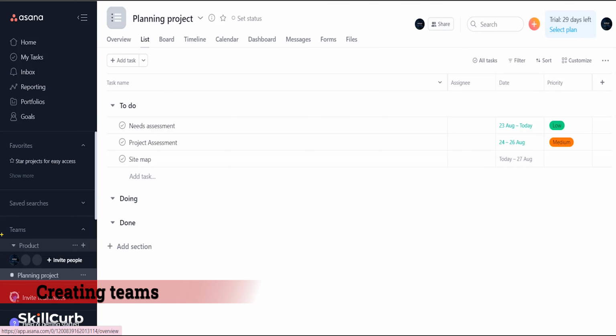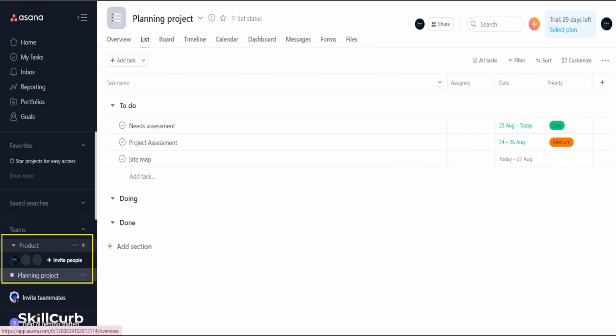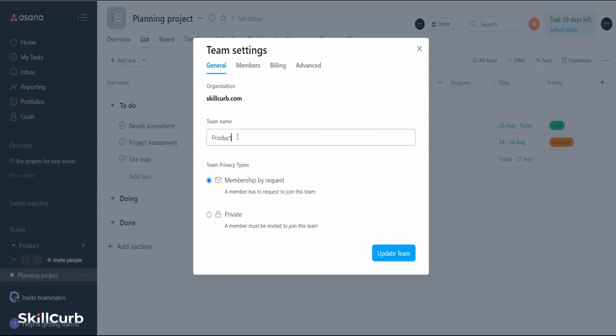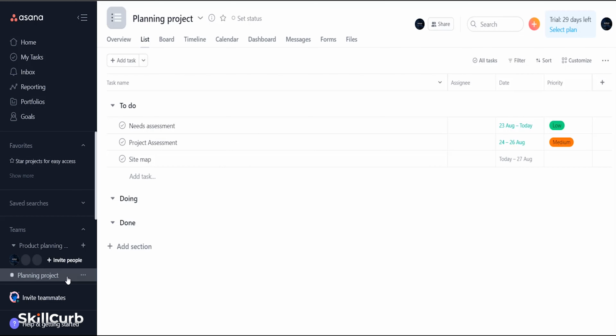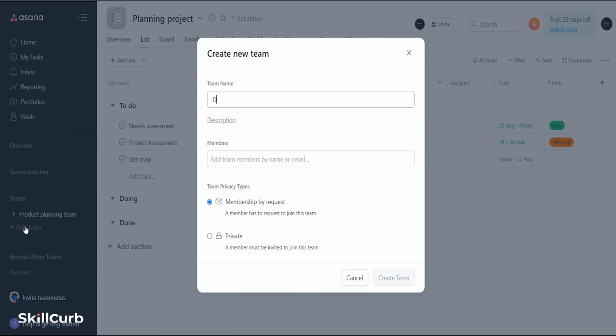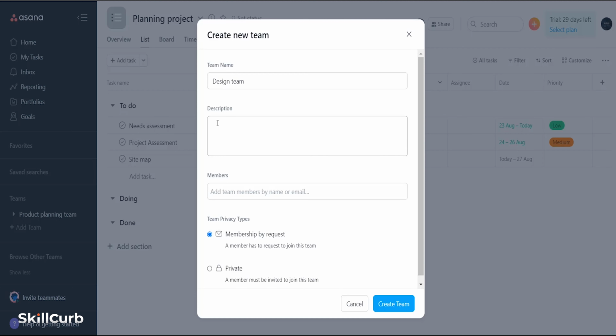Creating teams. As you can see, we have the admin console on the left. What we named earlier as the department or team is now present here. Similarly, we can create more departments or teams, as we call it in Asana, that are present within an organization. Let's say we have a design team. I can add a description of my team here.